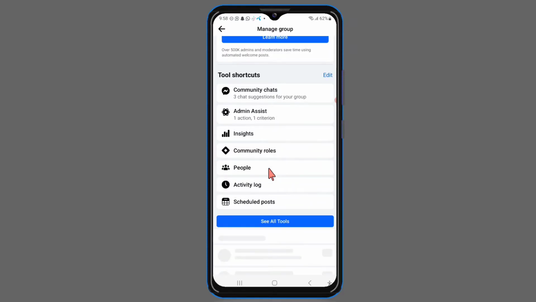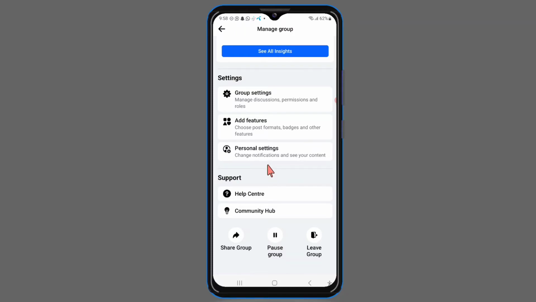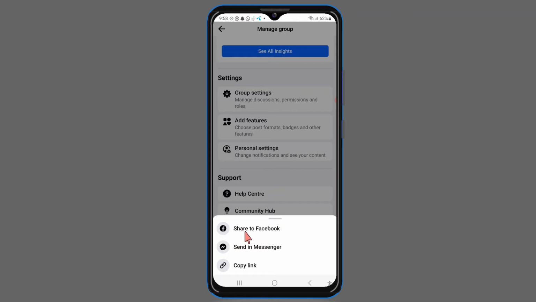After that, scroll down, and here you can see share group option. Click on it, and here it will give you three different options: share to Facebook, send in Messenger, or copy the link. If you want to share the Facebook group through the link so that people can directly join your Facebook group through this link, then click on copy link. And now you can share your link through WhatsApp, Facebook, Instagram, and many more. So guys, in this way you can share your Facebook group very easily.